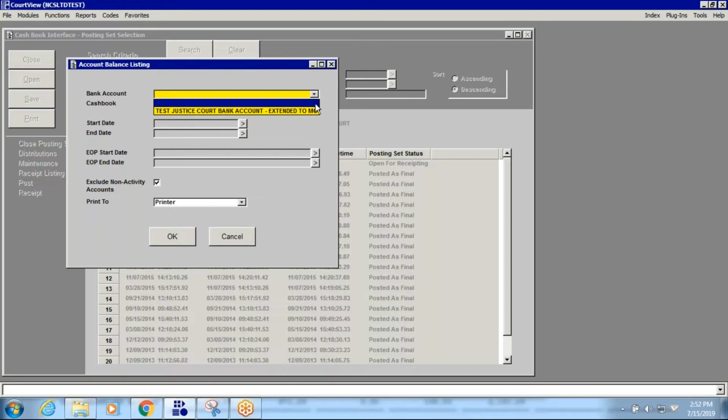What we're going to do is select our bank account. We're going to select our cash book. And we're going to run this account balance listing on the previous end of month, which is June for us. So we're going to go over here to the EOP start date. Please bear in mind that I go into more detail about the account balance listing in the end of month video. So if you have a couple of questions or you feel that I didn't explain enough things about the ABL or anything like that, please refer back to the end of month video.